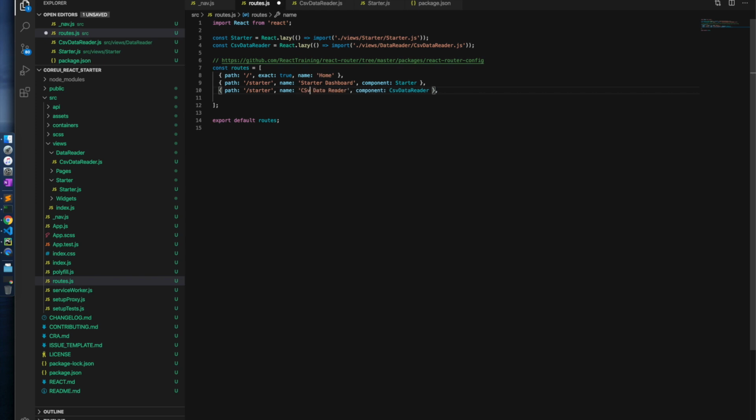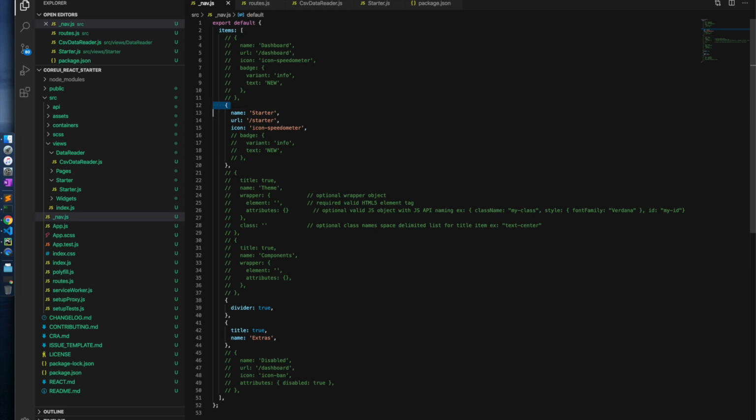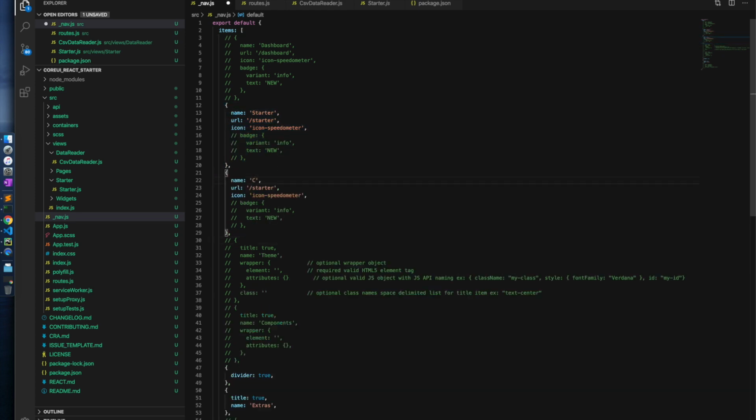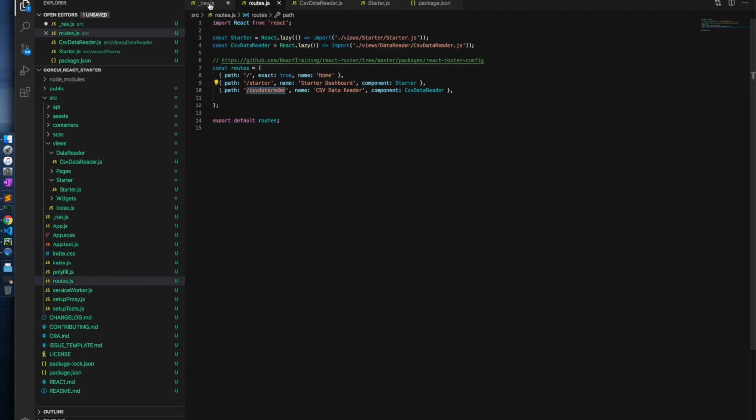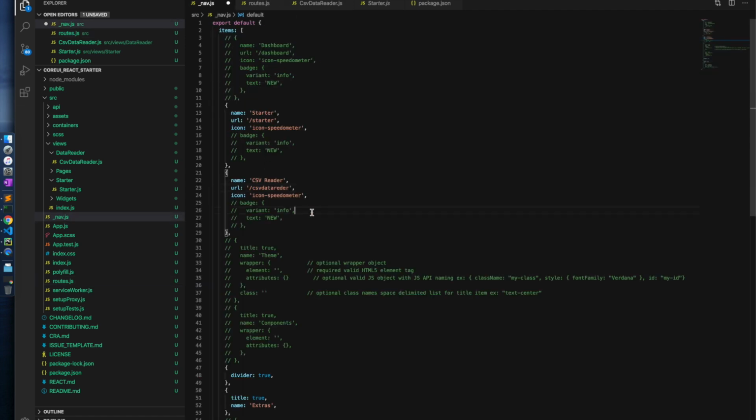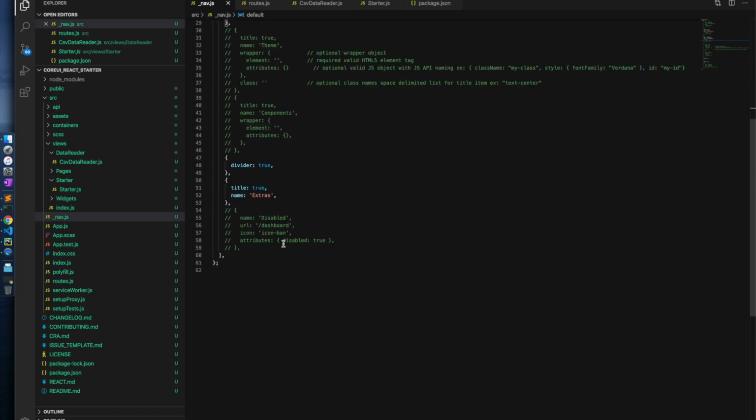Okay, so that's going to look like this, and here we just call it CSV data. Remember, even if you want to call it full-use CSV data reader, we need to remember this in routes here. So if we are defining it here as data reader, we call it CSV reader. Here we have to give the exact same name that we have, CSV data reader, and depending on the icon you can change it.